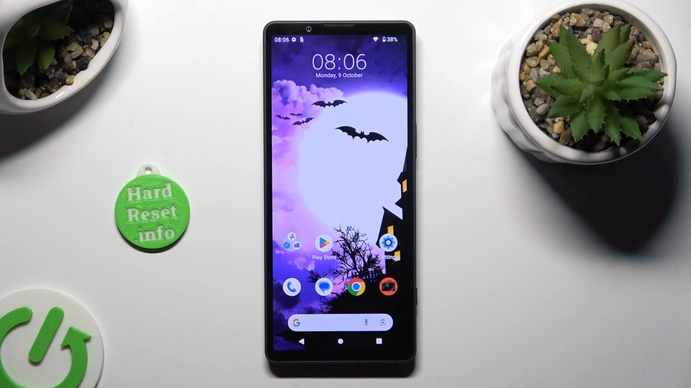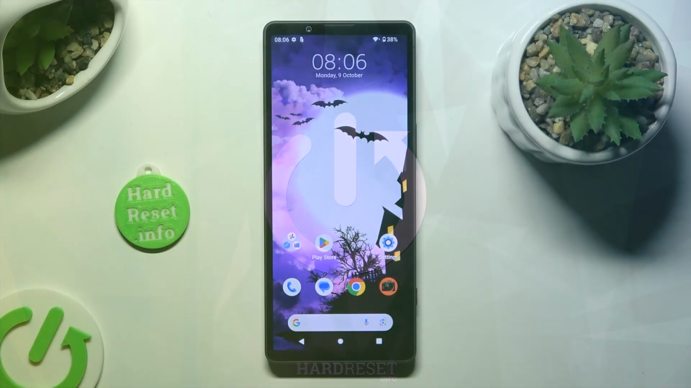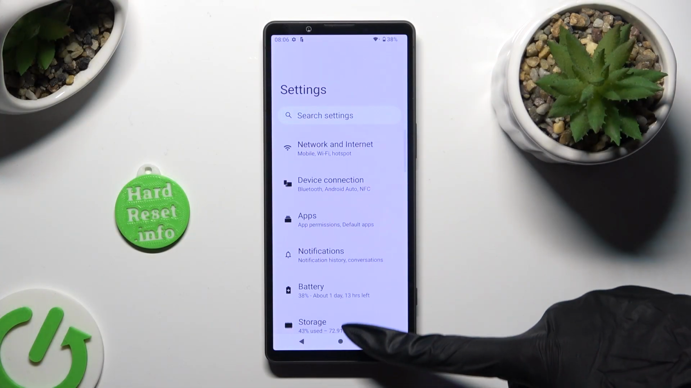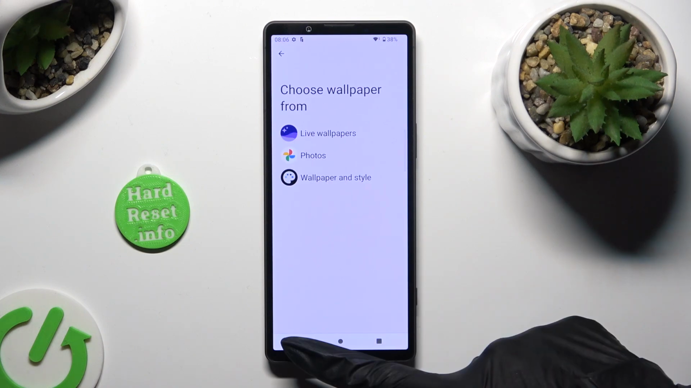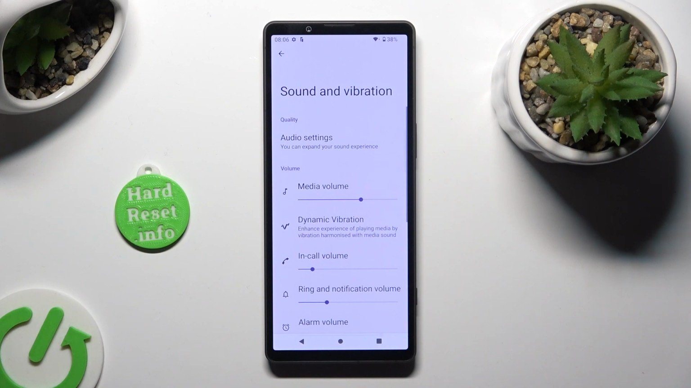Hi! In front of me is Sony Xperia 5 Mark V, and today I would like to show you how you can operate vibration settings. Begin by going into Devices Settings and scrolling down just a bit to access Sound and Vibration.